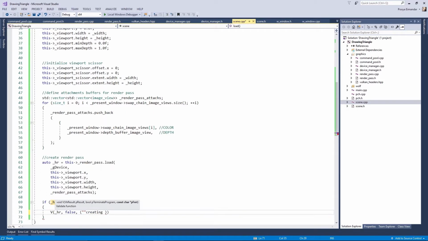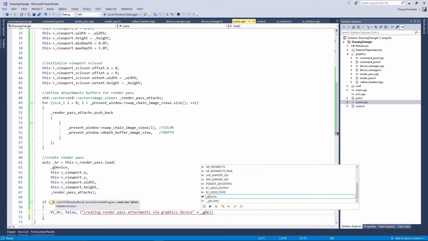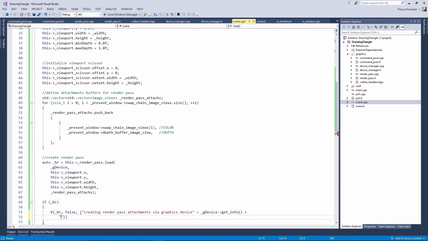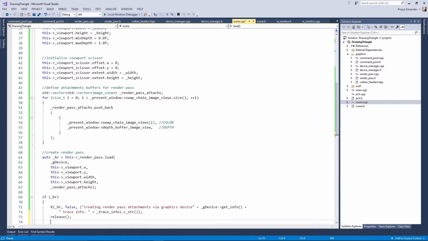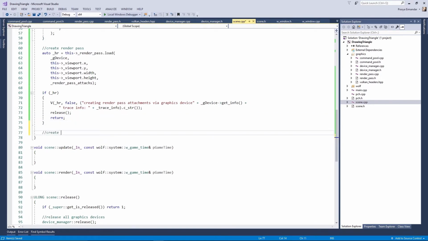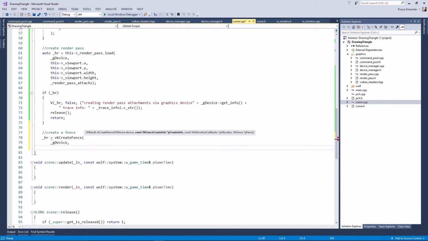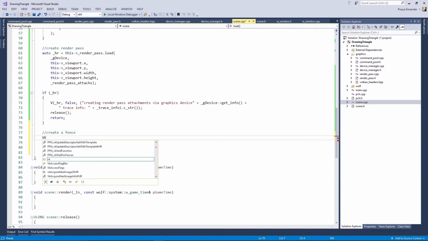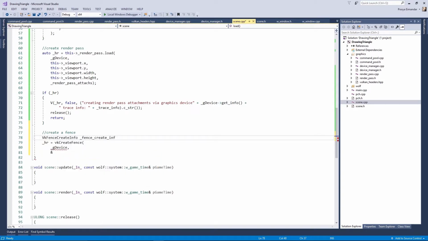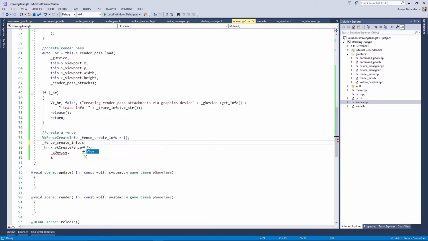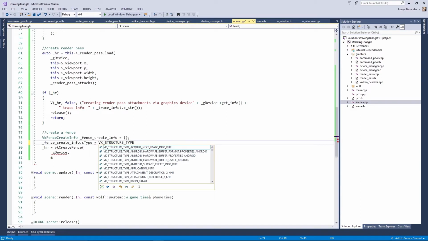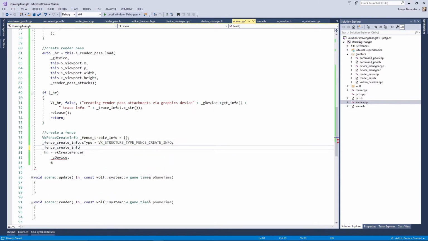As always, check the return result of the function and print any necessary message to the output in case we run into any unexpected situation. Create a fence using vkCreateFence function. Make sure to create fence createInfo object because the function needs this createInfo in order to create fence object.